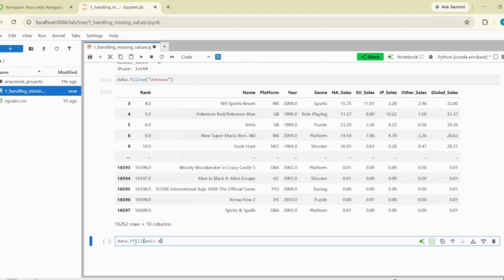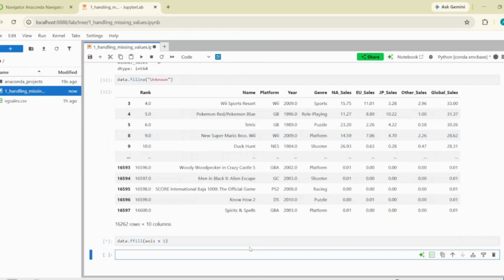Why are we writing axis equal to 1? What does axis equal to 1 do? It will update the data horizontally. Okay, axis equal to 1.